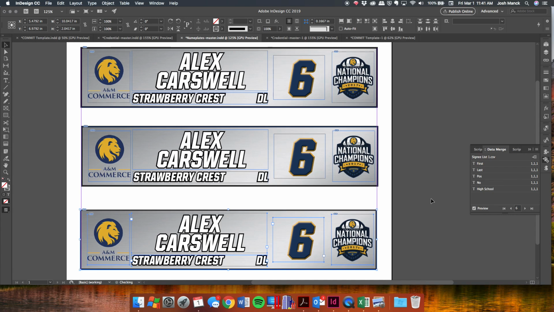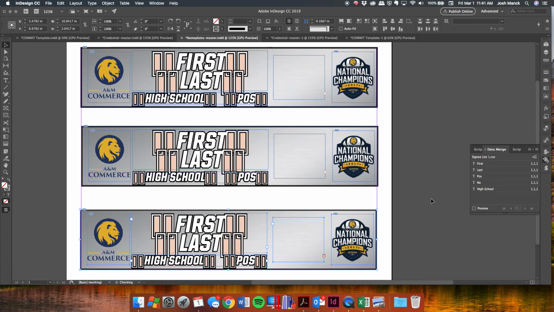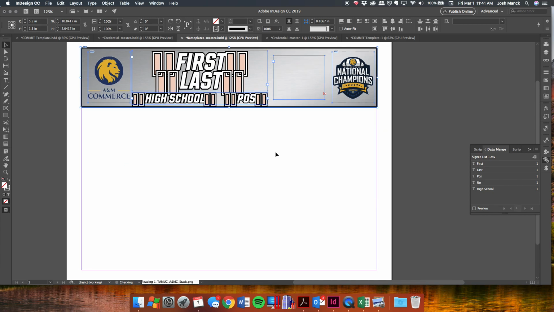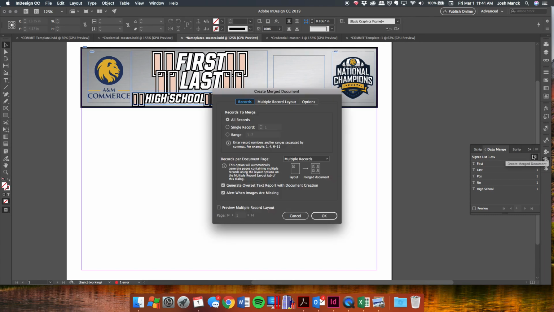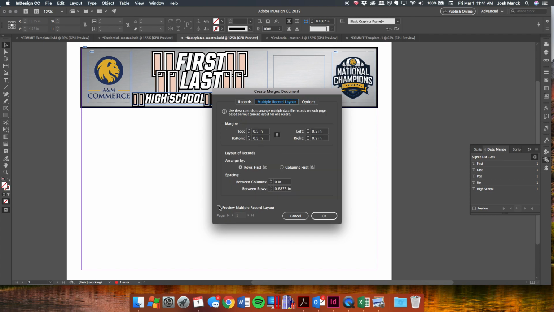So I'm going to undo here. I'm just doing a quick undo. So I've got back to 1 now, just the 1. When you go to Create Merge Document, hit Multiple Record Layout right here. Now, I like to do this with the preview settings here. This is presets. I'm going to show you what it would do.